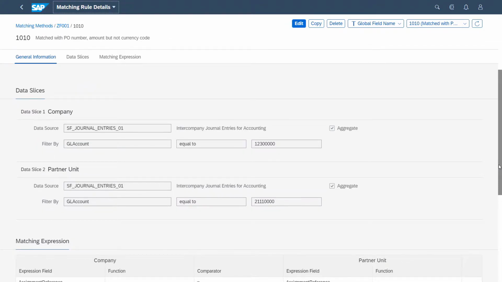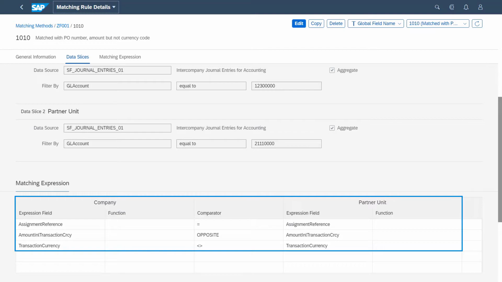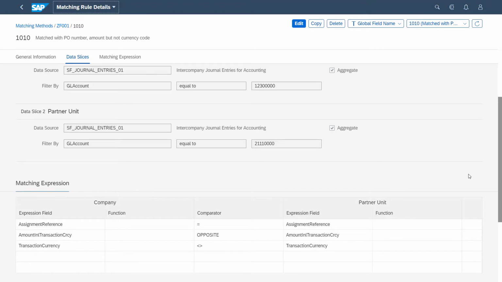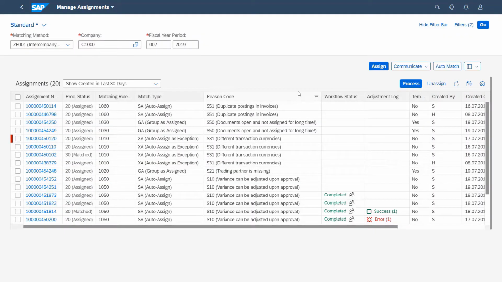The specific matching expressions require that both items have identical reference document numbers and the same posted amounts with opposite credit and debit signs, but they accept different transaction currency codes. Items that pass this rule will automatically have the assigned status, and the currency correction has to be performed manually. So Tom selects the assignment to open the Assigned Items table.